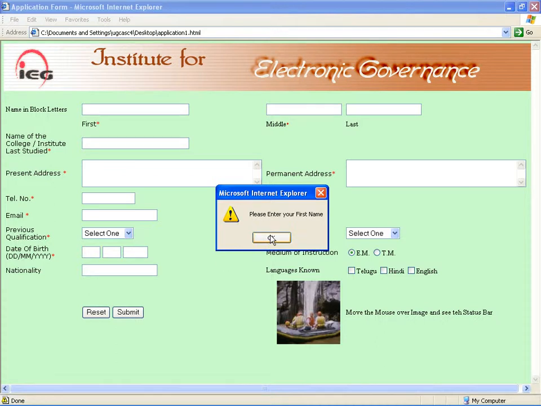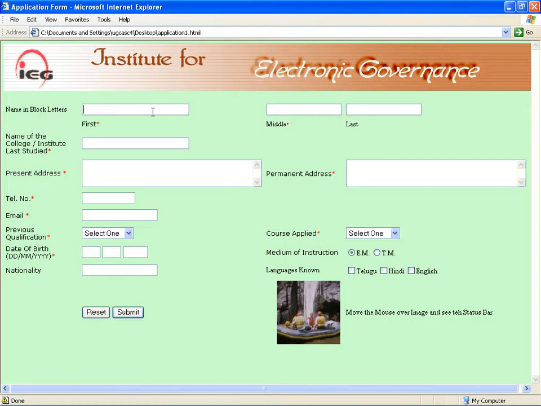I get an alert message, please enter your first name. So I am entering my first name. I have entered it using small characters. Now I am pressing the tab so that the text box onblur event will be fired. See that the text has been converted to capital letters.